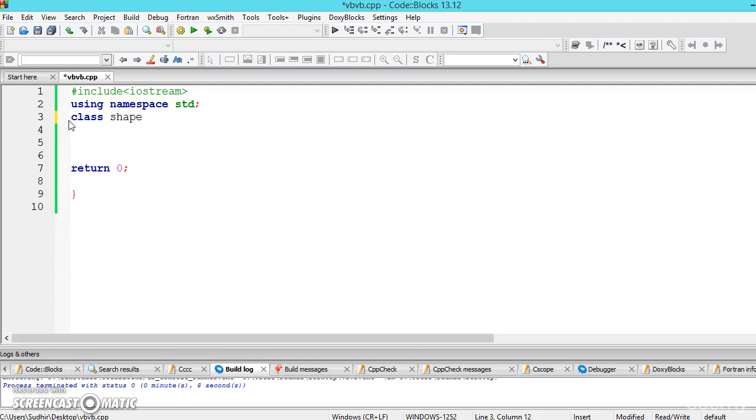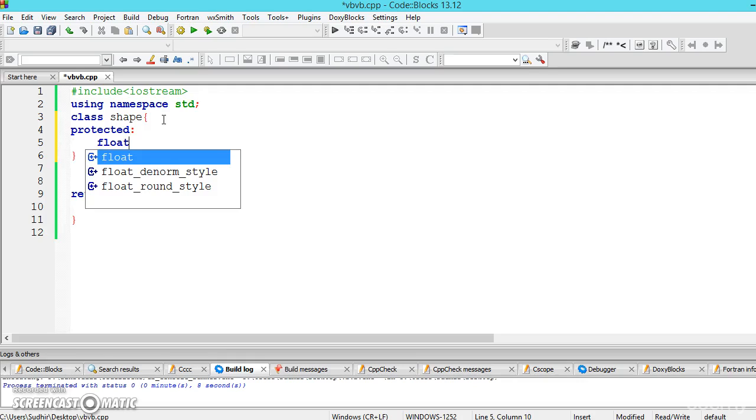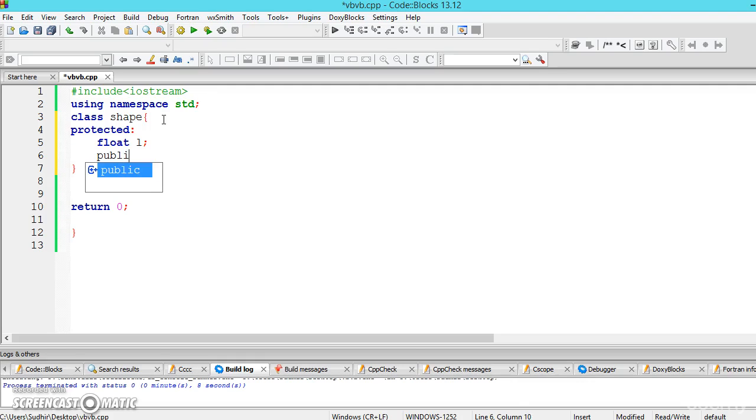Class shape. For this class we will never create an object, but we will inherit this class into different classes. In those cases we will use virtual functions. Flower brackets open and close, and inside let us say protected float L, and let us create one more section, public, and void get data is the function.